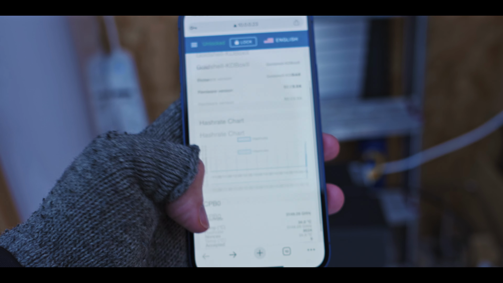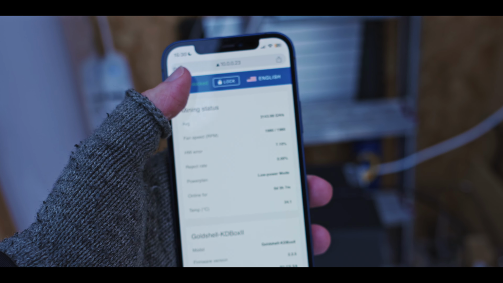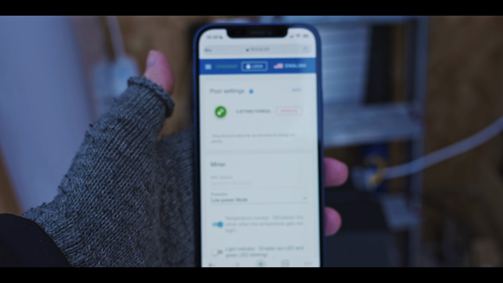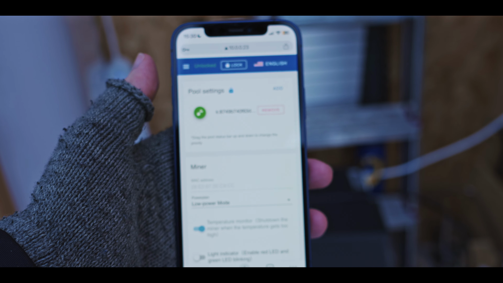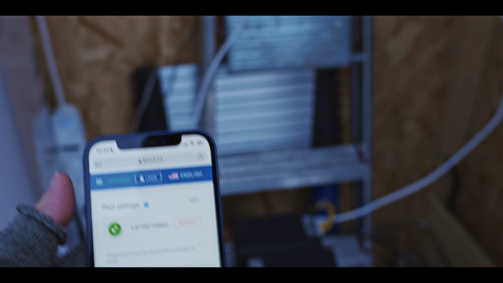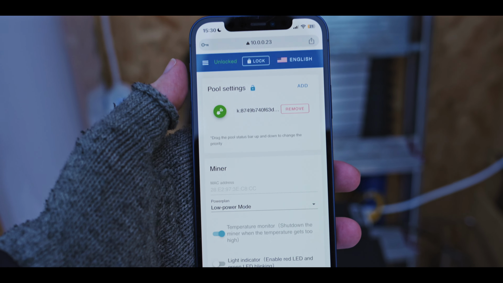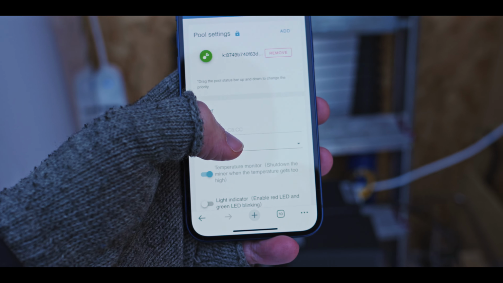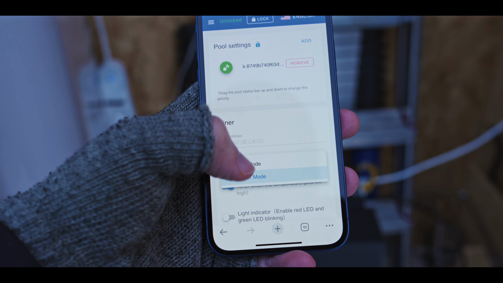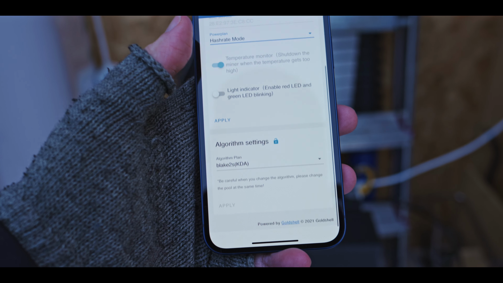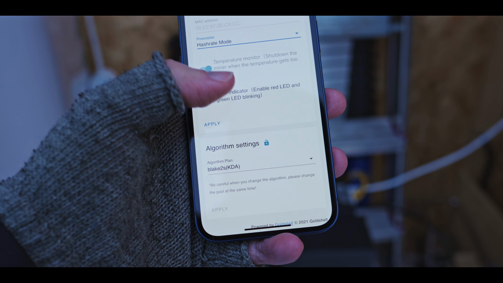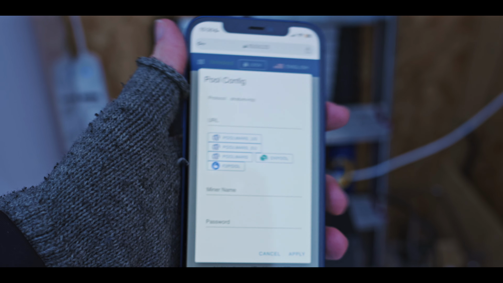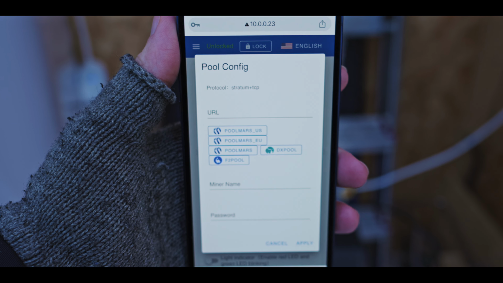I'm also going to show you how to change between the different mining modes, because I believe I have this miner set up on low power mode. I'm just waiting for my camera to focus here. All right, as you can see, the power plan it's on now is low power mode. So just click that, change it to hash rate mode to use the full 400 watts, and it'll get a little bit more hash rate, and then you hit apply. And that's it.